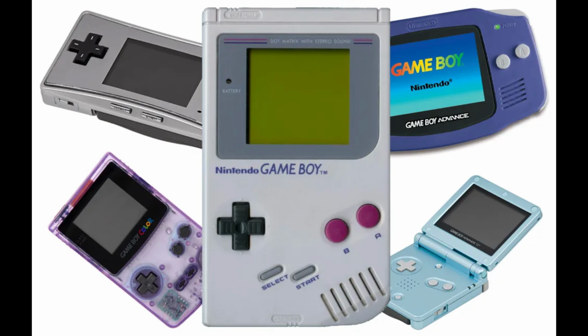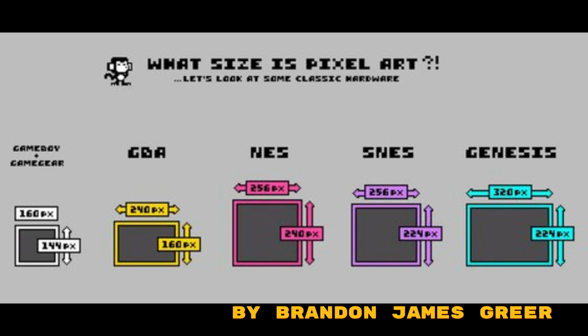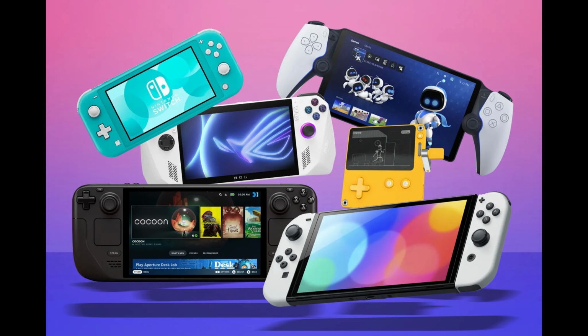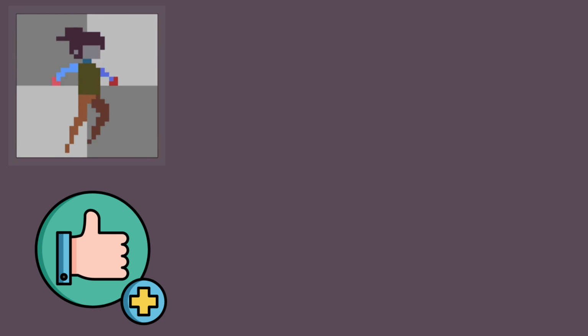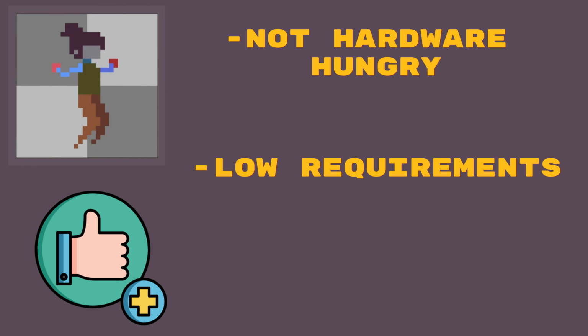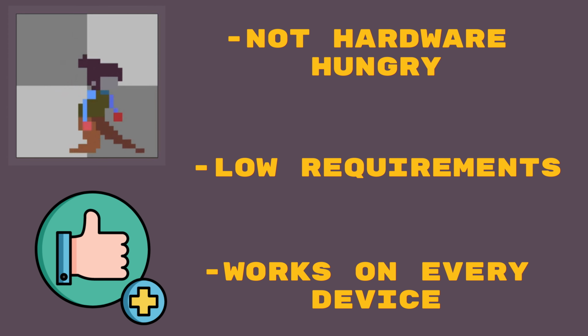It's one of the few art styles that evolved from certain limitations, such as the hardware back then. So bound to canvas size and a color palette. But yeah, with today's devices, this comes with a heavy advantage. It's not hardware hungry, it has low requirements and works on nearly every device.